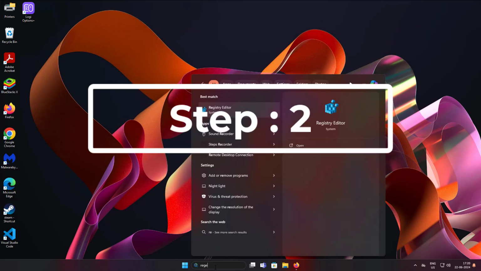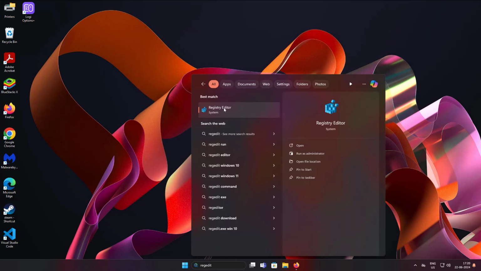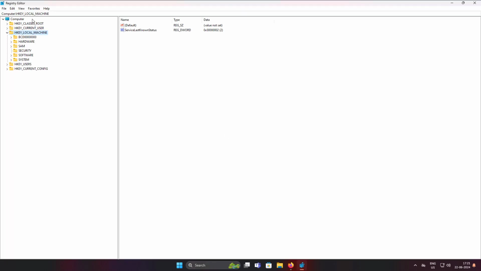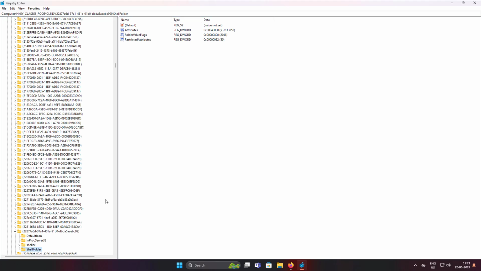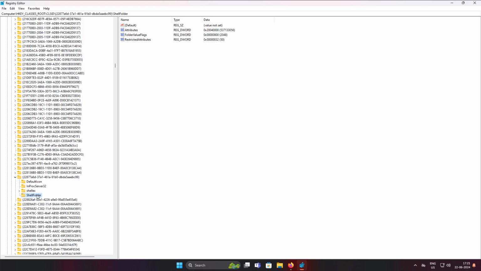The second step is to type regedit in the Windows search bar, then right-click and select Run as administrator. Copy the first registry path from the description and paste it. After pasting, press the Enter key. Follow this procedure one by one.